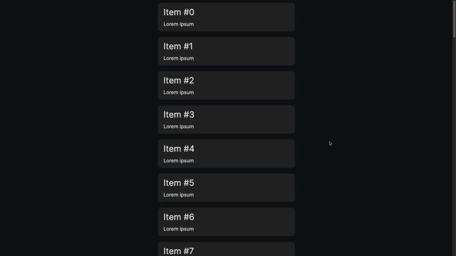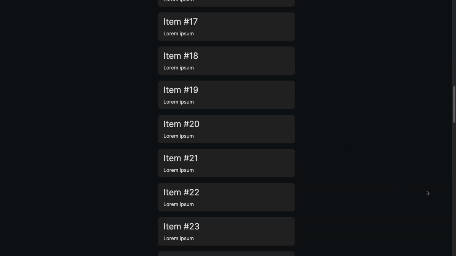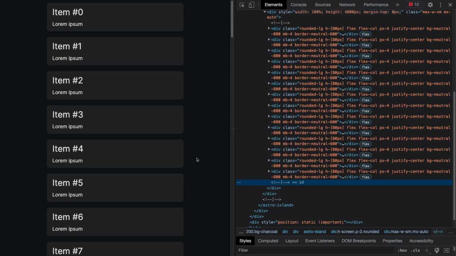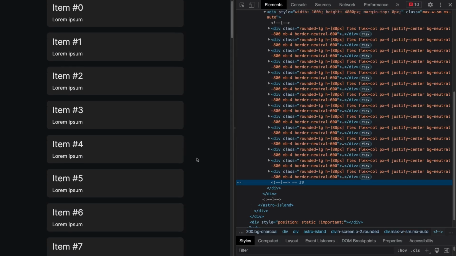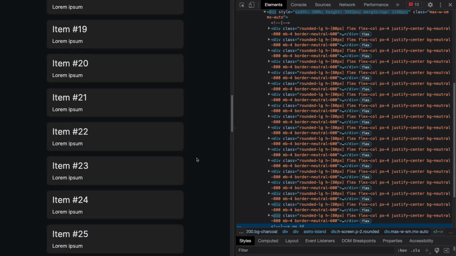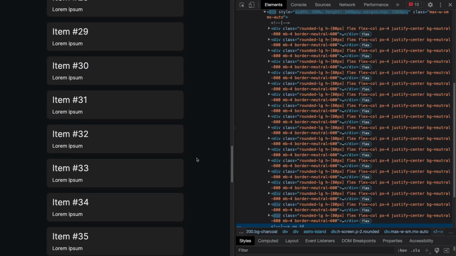So when our page loads, it looks like a normal page. And if we scroll, it still feels like we're scrolling through an ordinary list. But if we inspect element, we can see that we're not rendering all 50 divs. And even if we make this list bigger, say 1,000 items, it won't impact the rendering performance since we're only showing things around the current window.